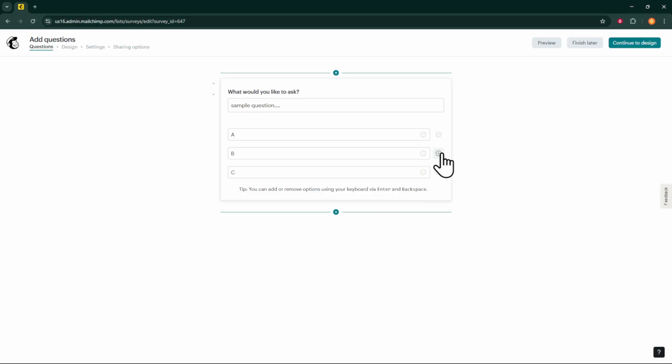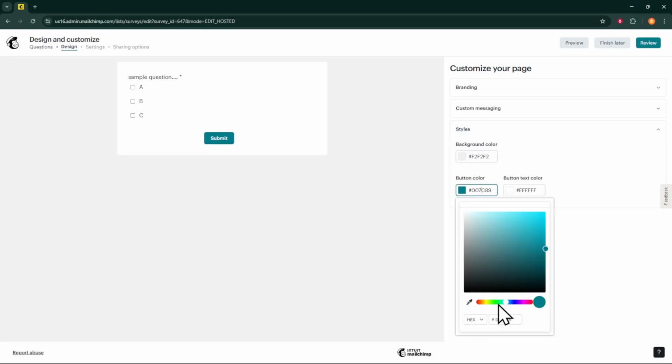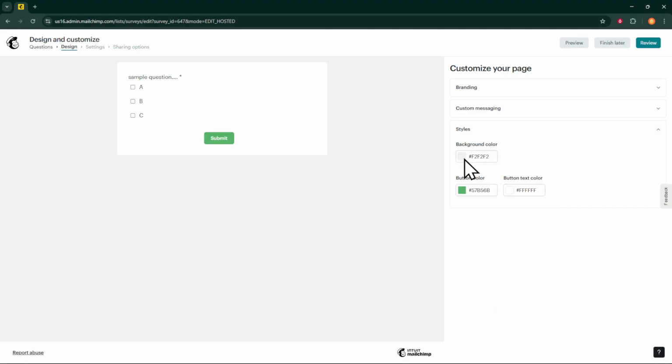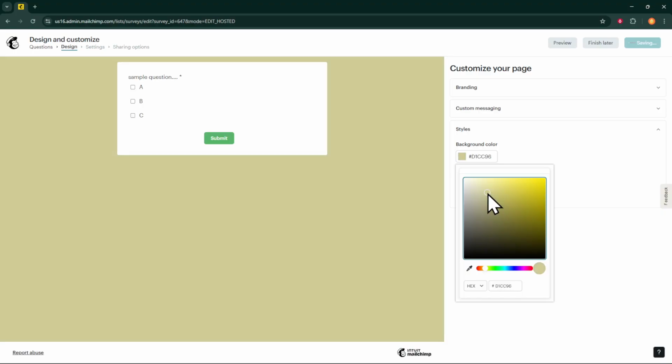Once your questions are set up, click continue to design. This moves you into the design stage where you can customize how your survey looks visually. From here, you can adjust the layout, styling, and overall appearance of your survey so it matches your branding or preference. Take your time here and make any changes needed so everything looks clean and easy to respond to. After you're satisfied with the design, click review to move forward.